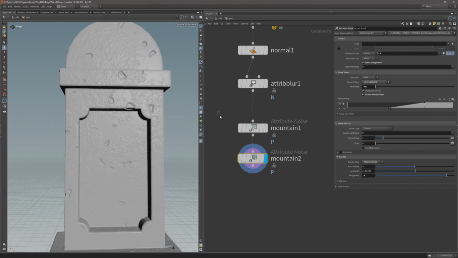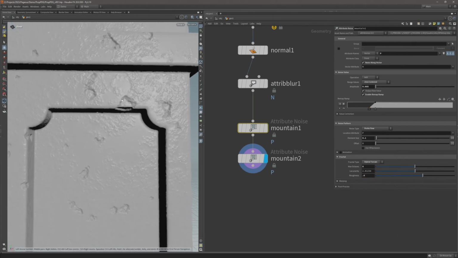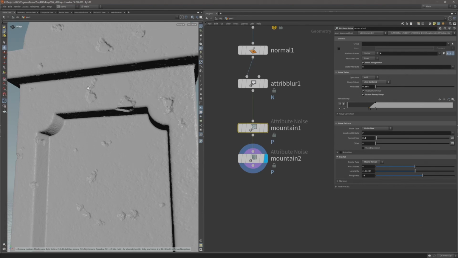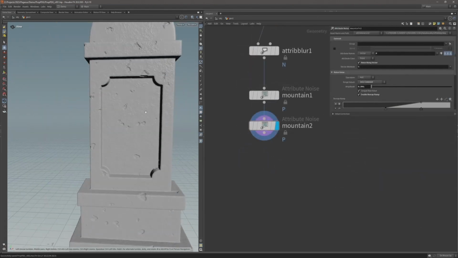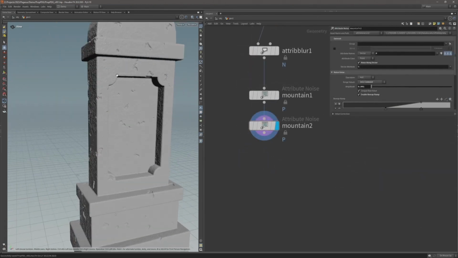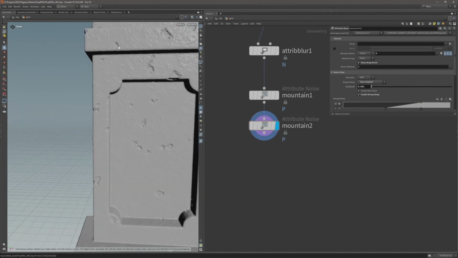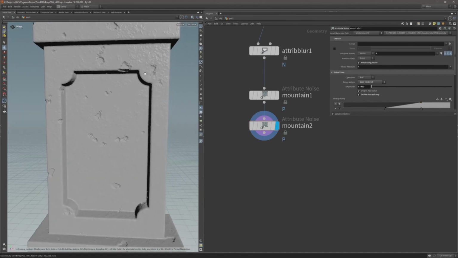I'm also going to come back to the previous attribute noise. Also increase the roughness on this one as well. So let's expand fractal, increase this to say 0.6. That's also just roughened up these kind of damaged areas a little bit as well. So the next thing I want to do is add some edge damage to kind of break up and damage these edges and the corners of the stone.